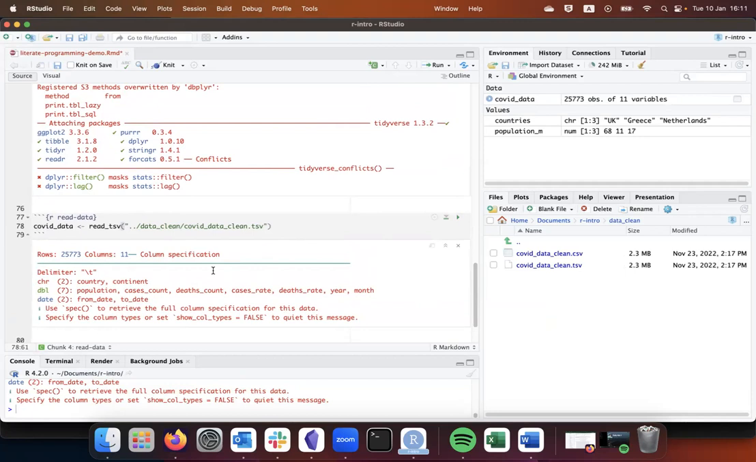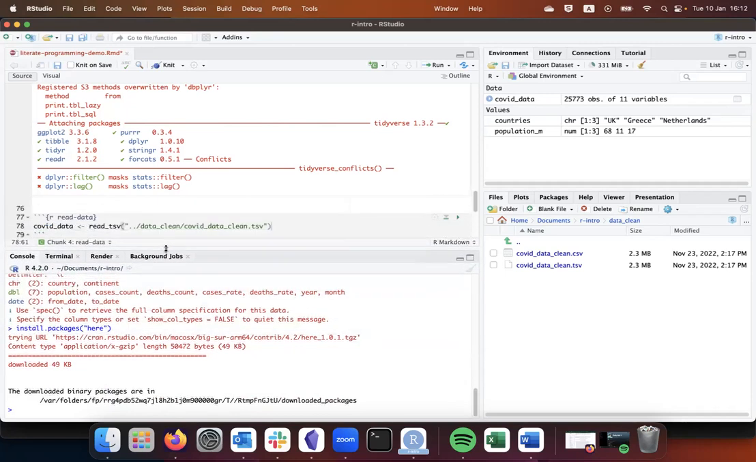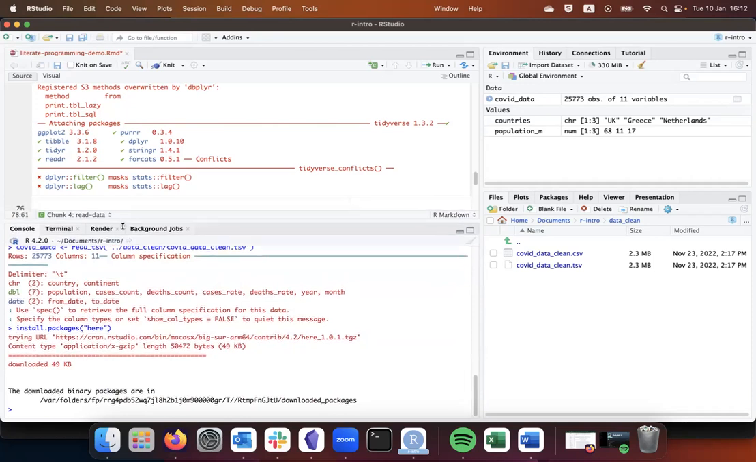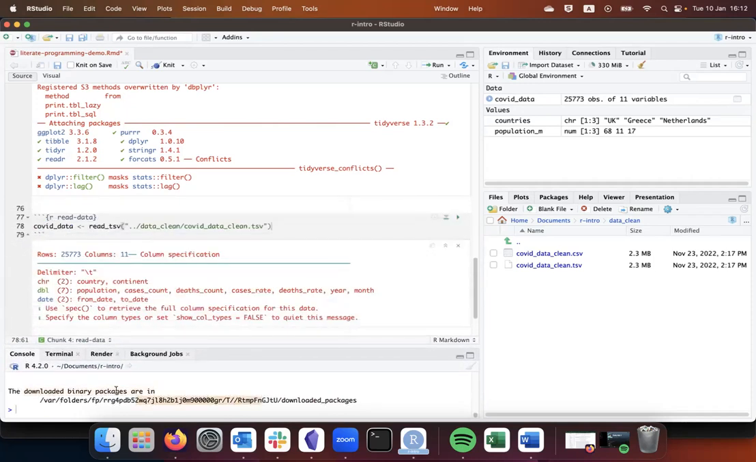I don't like this very much. I find it annoying. So the way that I usually work with relative paths when I'm working with an R Markdown file, and honestly, any file at this point, is by using this package called here. So go ahead and install this package. So install.packages, open and close parentheses, and in quotes, write the word here. And just run the command, and it shouldn't take too long to work. So once you see this message, it'll be okay.